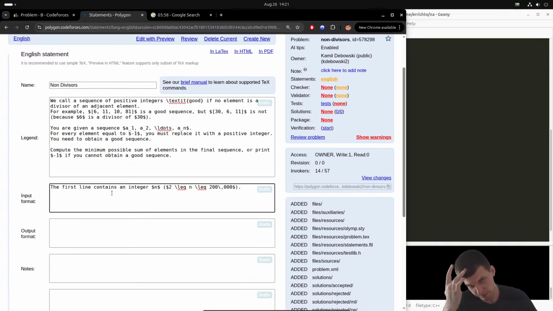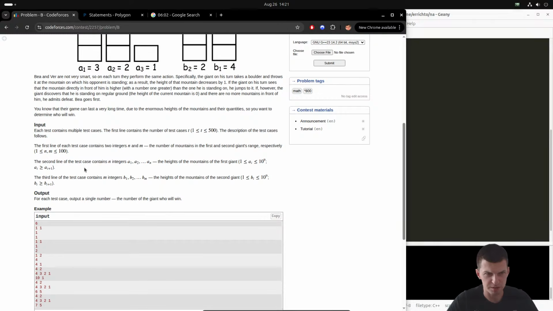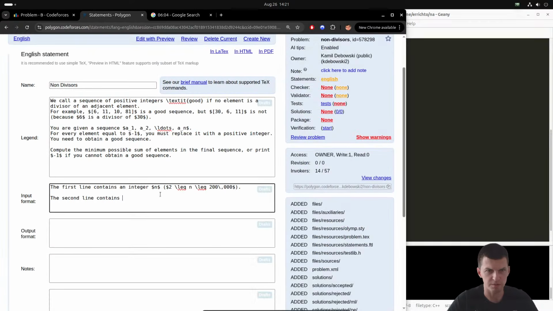Denoting the length of the sequence, but I don't think I need to write it. The second line contains, do we say space separated? No, just this. Contains n integers a1 up to an. Each of them ai is equal to -1, or it's in the range like this.